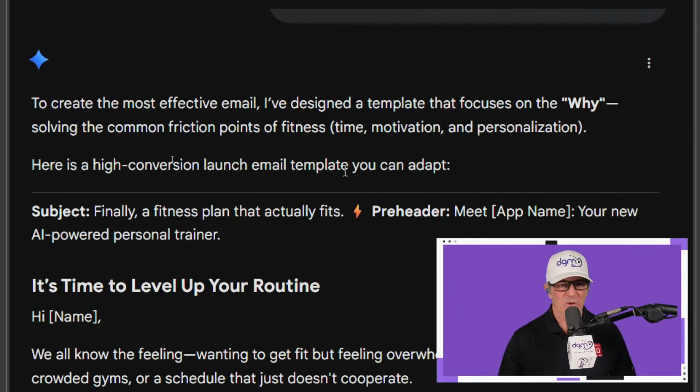To create the most effective email, I've designed a template. So it made a template for us that focuses on the why, solving the common friction points of fitness.